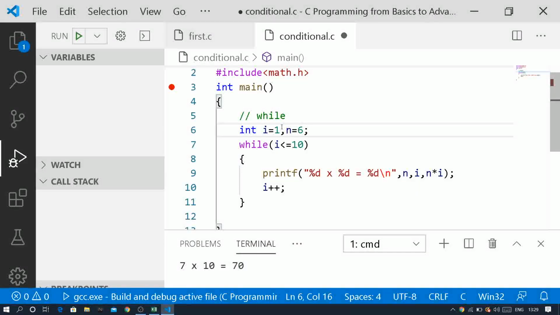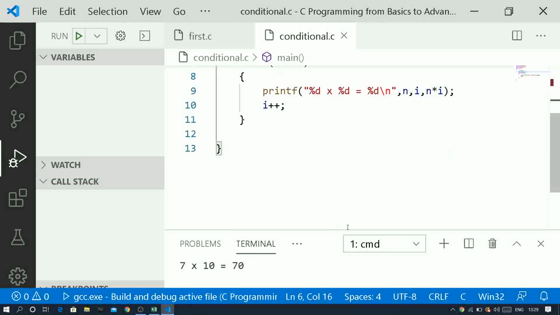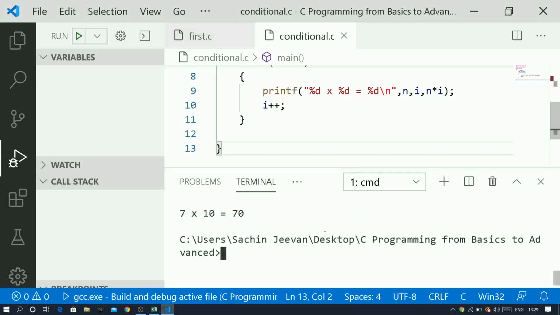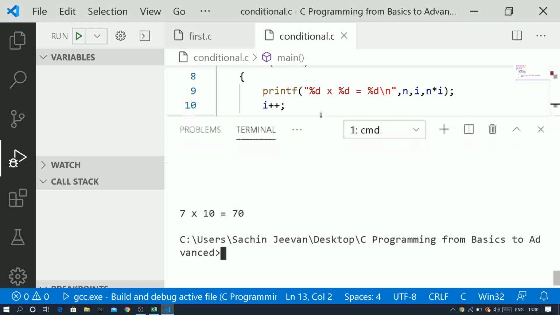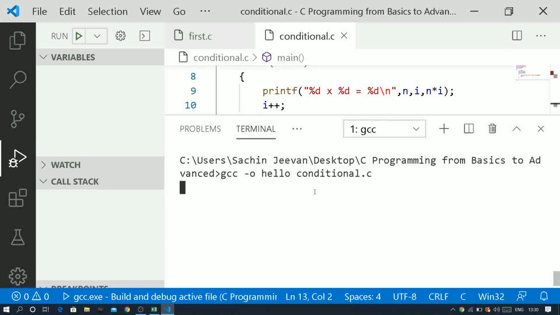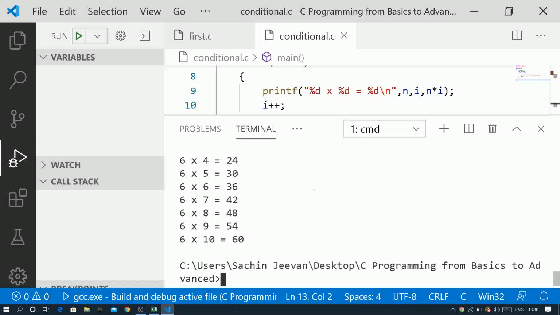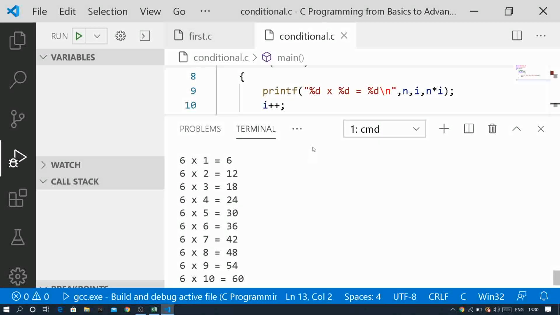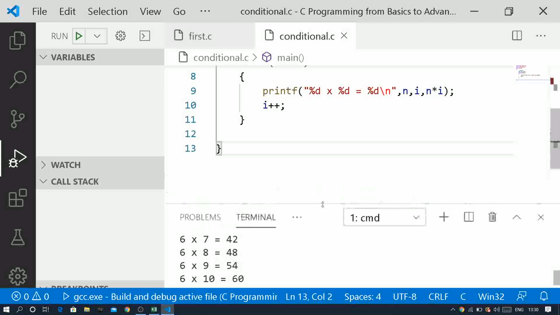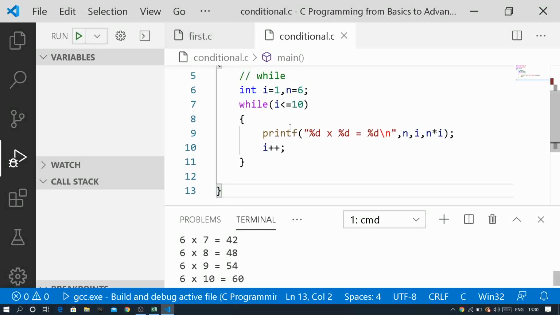Now we will again go for the compilation process. Let me compile it and execute it. Yes, the same process is happening. For the same process, you can go with a for loop, and you can also go with a while loop. Now I'll demonstrate the same process using do while.